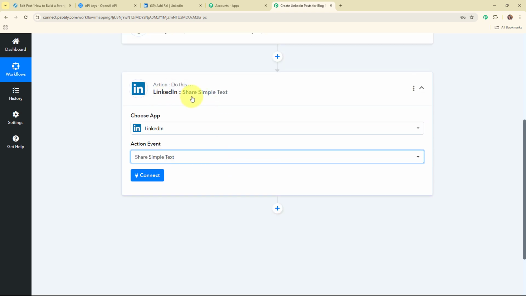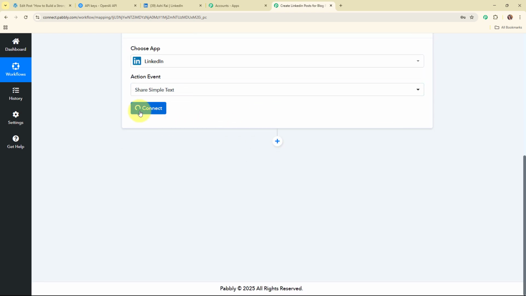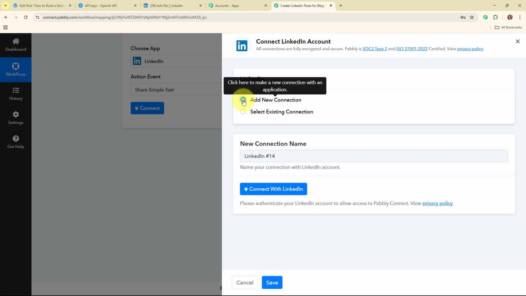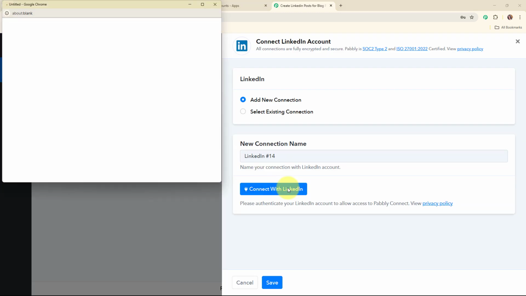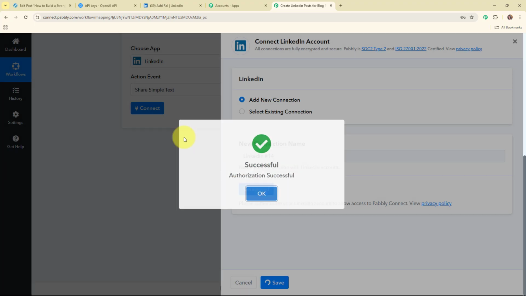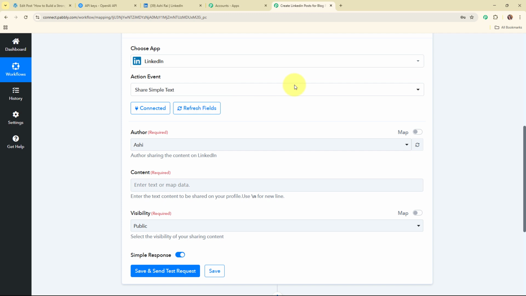And now to connect my LinkedIn with Pabbly Connect, I'm going to click on this Connect. To build a new connection, I'm going to select Add New Connection. If your LinkedIn account is already connected with Pabbly Connect, then you can click on Select Existing Connection. Now, to build a new connection, I'm going to click on Connect with LinkedIn. Here you can see my account details are pre-filled, so I'm going to click on Sign In, and authorization successful. So here you can see we are now successfully connected.